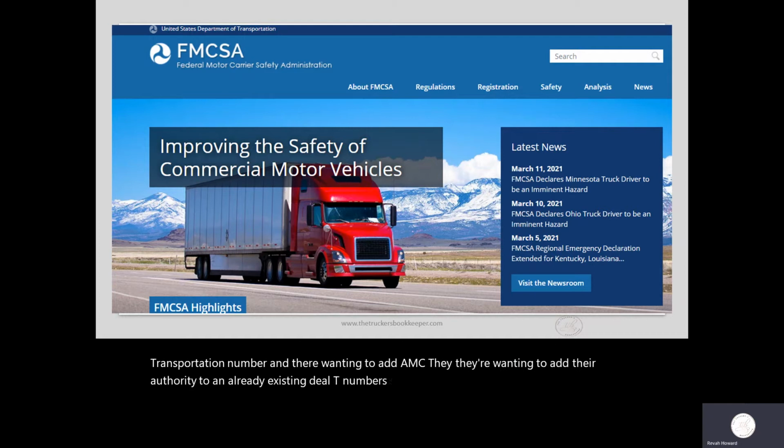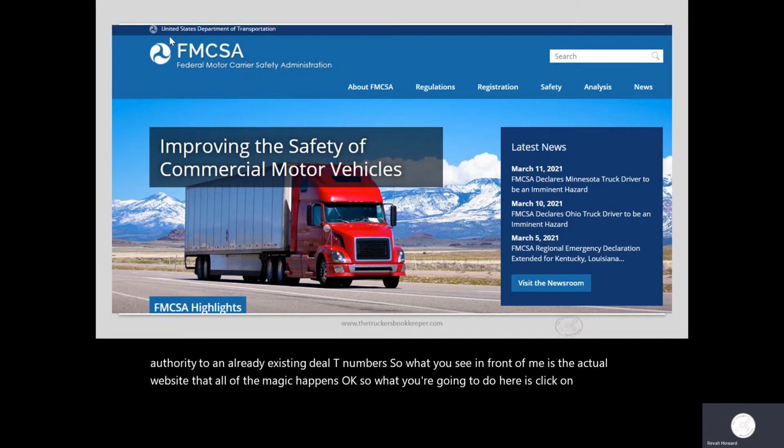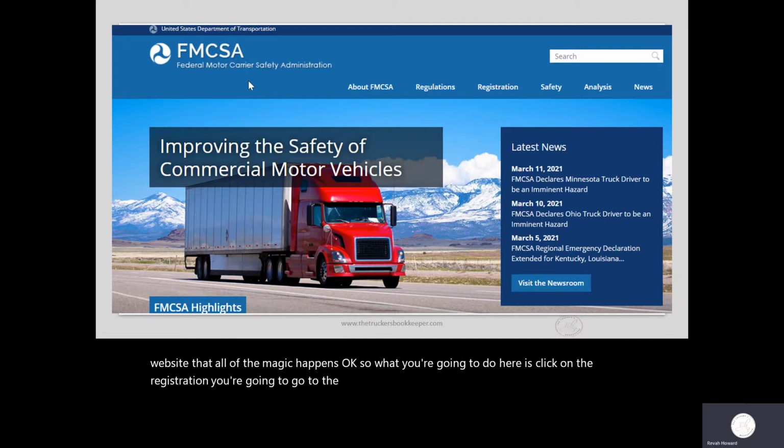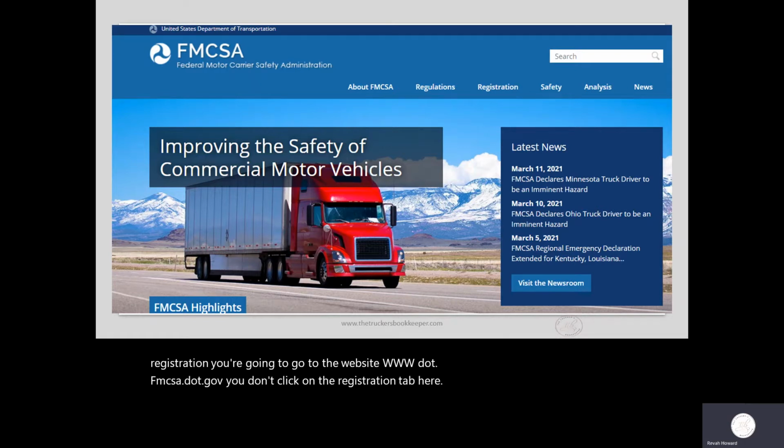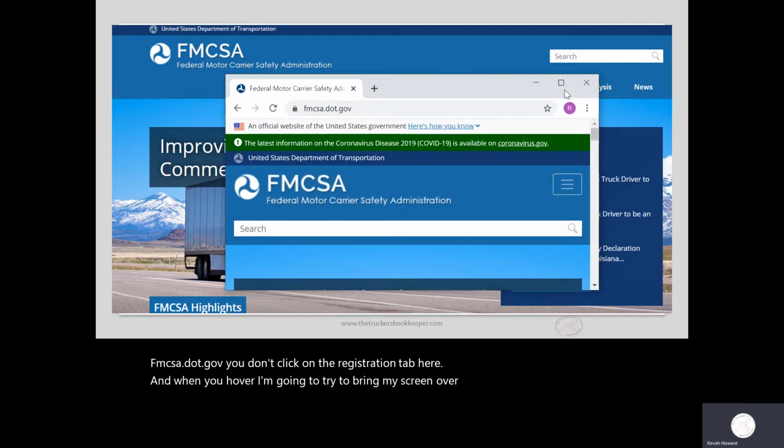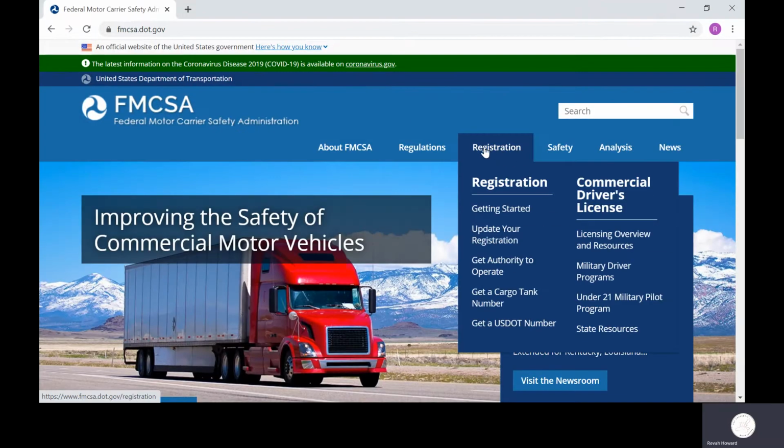So what you see in front of me is the actual website where all of the magic happens. Okay, so what you're going to do here is click on the registration. You're going to go to the website www.fmcsa.dot.gov. You're going to click on the registration tab here. And when you hover, I'm going to try to bring my screen over really quickly. When you hover over the registration tab, it's going to bring you to a list of things, but what you're going to be looking for is an already existing DOT. They already got the DOT, but they want to add the MC. You're going to be looking for the Update Your Registration tab.